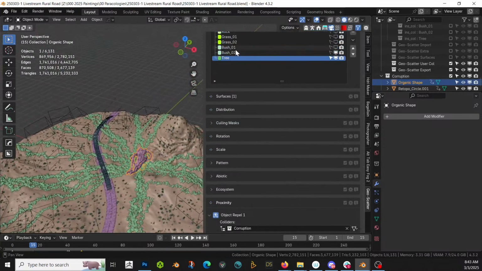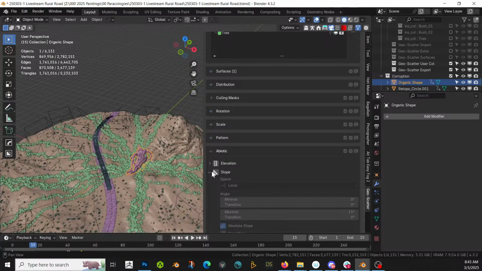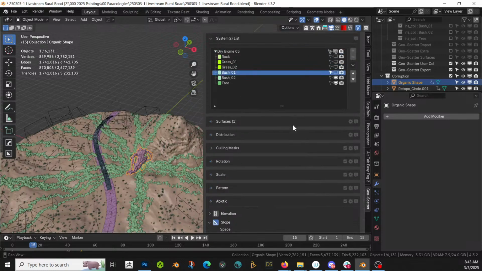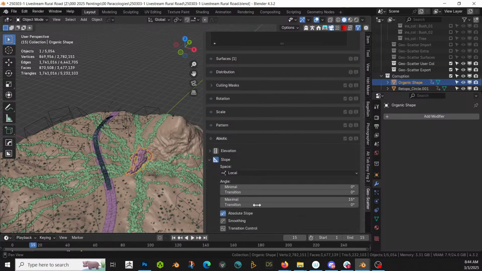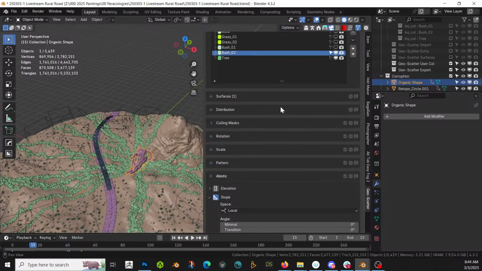Oh, bushes I don't want on hills. So abiotic slope, maximum of 25. Bush 2, slope, maximum of 25. Trees, slope.